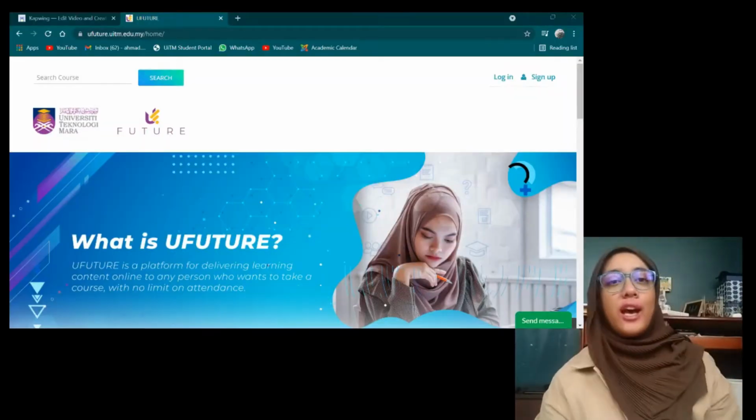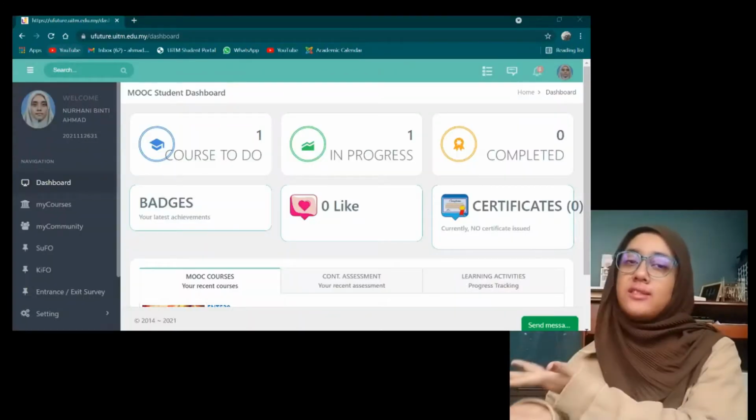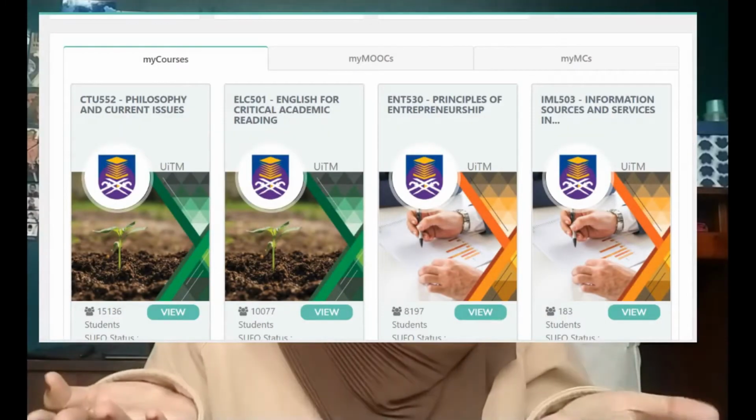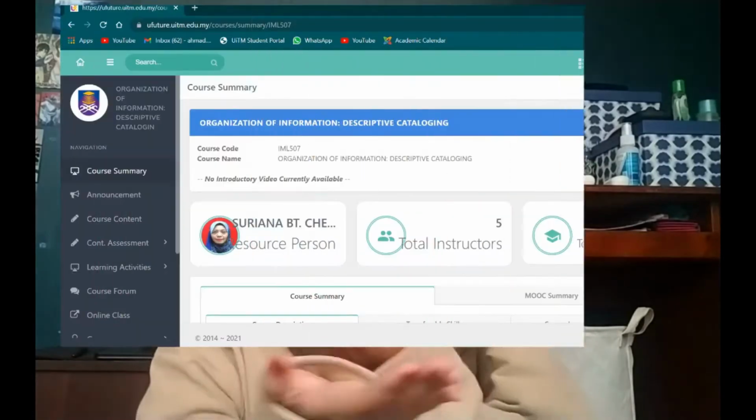This is the layout for UFuture. To log in, you would need the metric card ID as students and the staff ID for lecturers. Once logged in, you would see this dashboard. It will show your name, metric card ID, and all of the courses that you participate. If you click view on any of the course, you will be greeted with this layout.